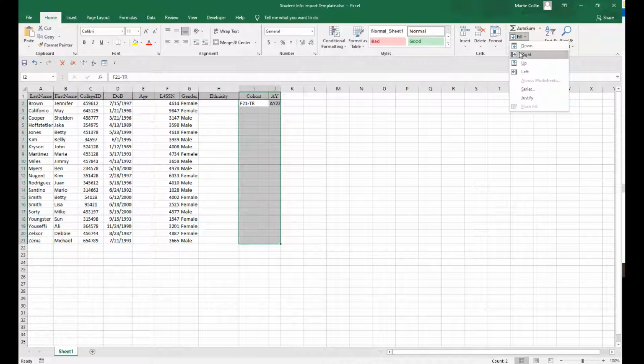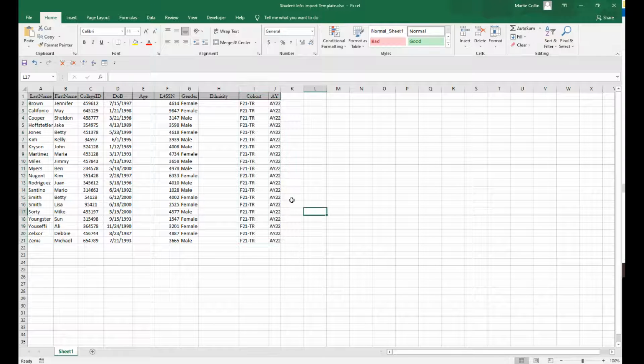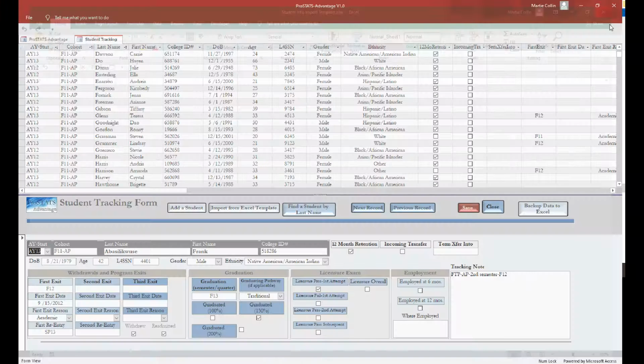So I'm going to fill down. And then I've got all my students. I've got their names, their college ID, their date of birth. I skip putting the age in because that's automatically going to be calculated in ProSTATS Advantage. I have the last four of their social security number and their gender. The ethnicity will be added later. I'm going to save this and I'm going to close it.